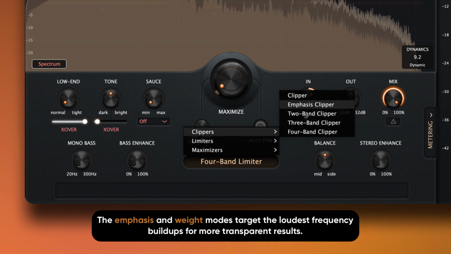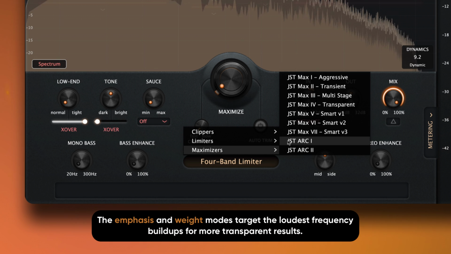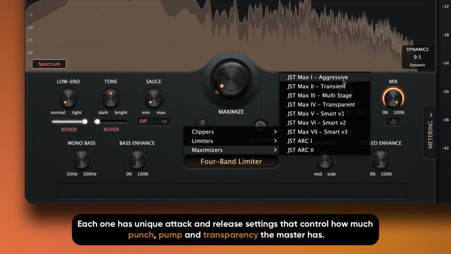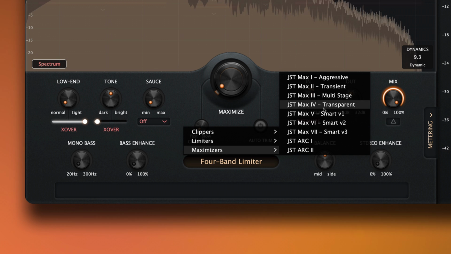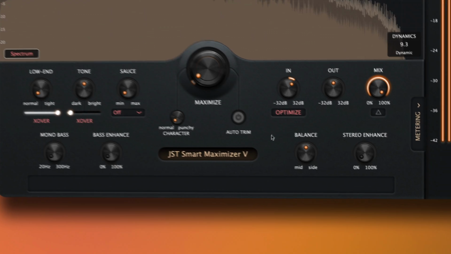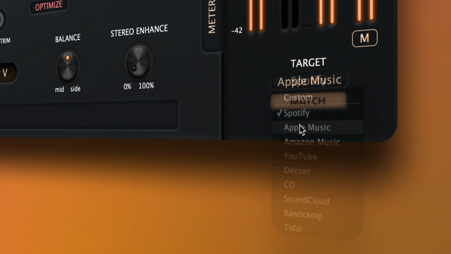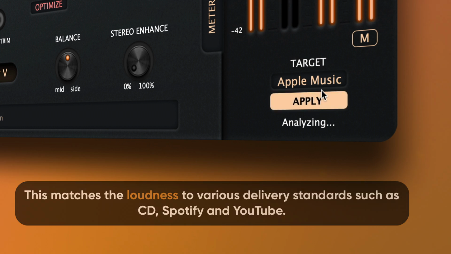The emphasis and weight modes target the loudest frequency buildups for more transparent results. The Maximizer is split into various modes that can truly alter the sound. Each one has unique attack and release settings that control how much punch, pump, and transparency the master has. Once the maximization setting has been chosen and some gain reduction is being applied, the loudness target can be engaged. This matches the loudness to various delivery standards, such as CD, Spotify, YouTube, and many others.